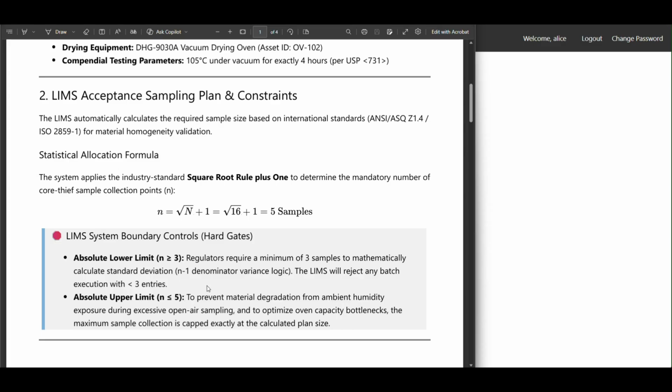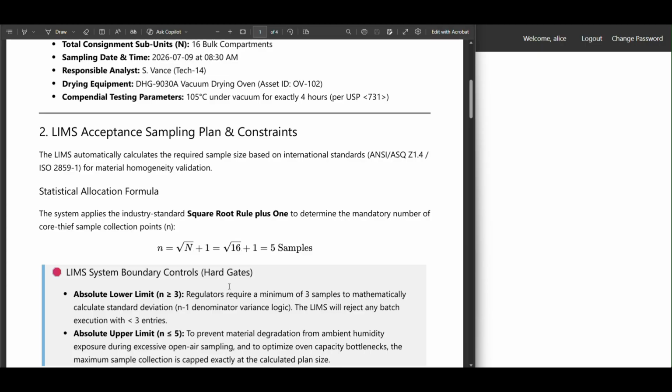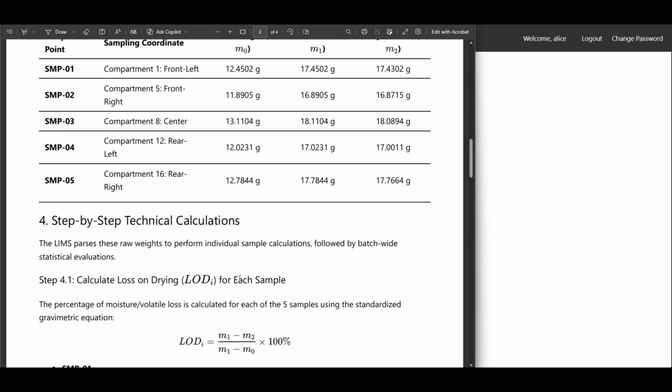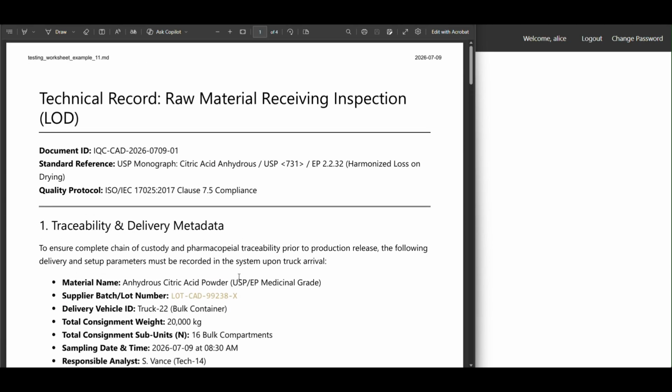We'll test each individual sample for loss on drying, and we'll perform some calculations and statistical analysis on these samples for validation of quality. So first of all, let's check the standards used by this material. It is this one.